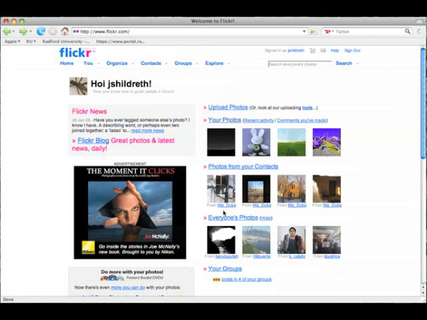Okay, let's talk about Flickr Maps. First thing, Flickr is an online photo sharing community located at flickr.com, as you see here on the screen in front of you.